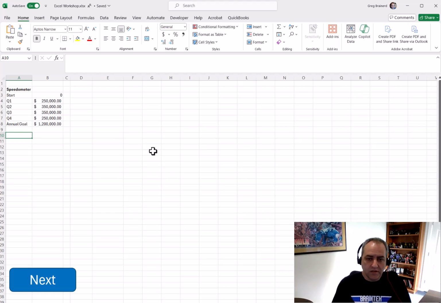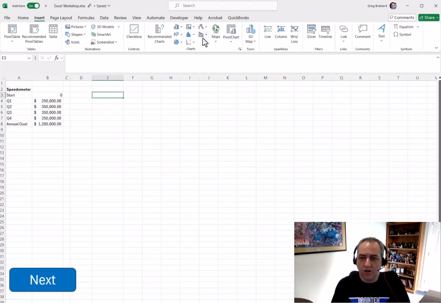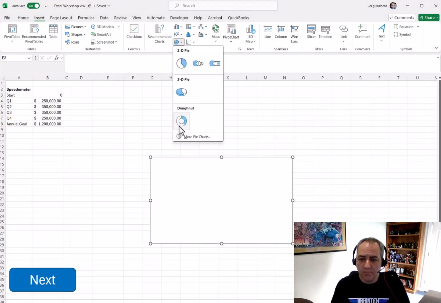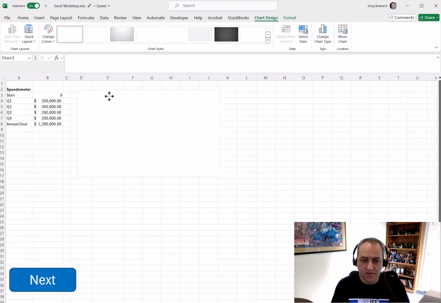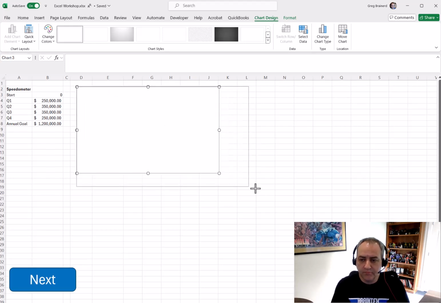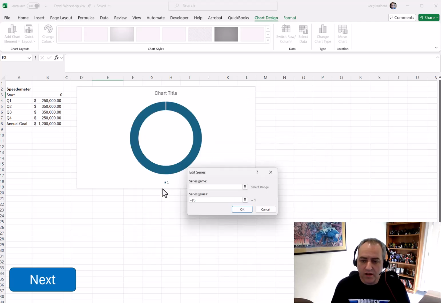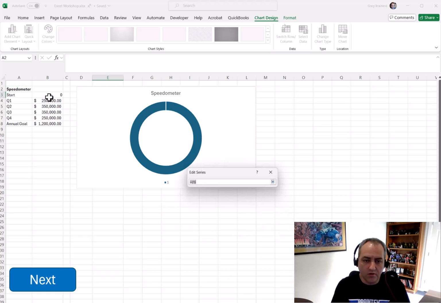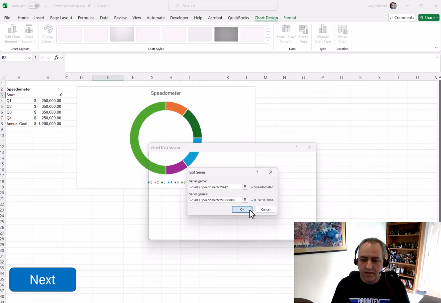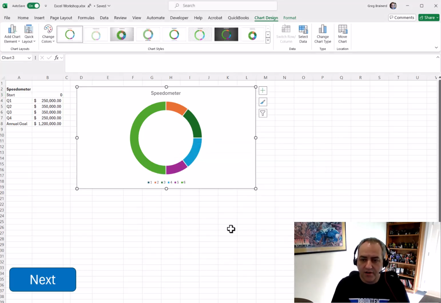All right. Now let's go ahead and create our first chart that we're going to use for this. So we're going to go to Insert. We're going to pick the circle charts, and we're going to pick a donut. Now let's go ahead and move this into position for us. All right, and then we're going to go ahead and select Data, and we're going to add. So the first thing we want to do is we want the series name to be the speedometer, and then the series values are going to be these here. All right, and we're done with that for now.